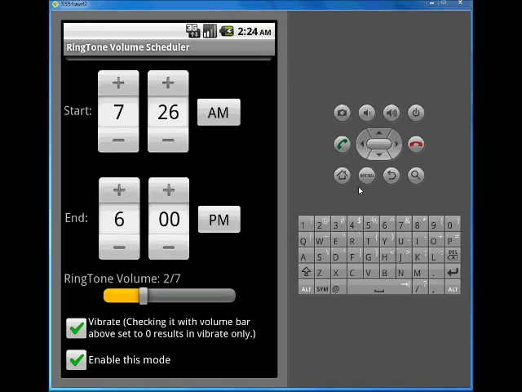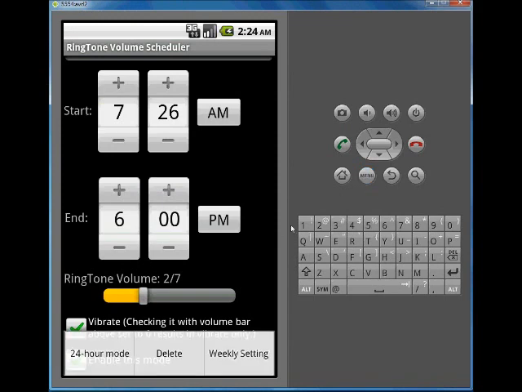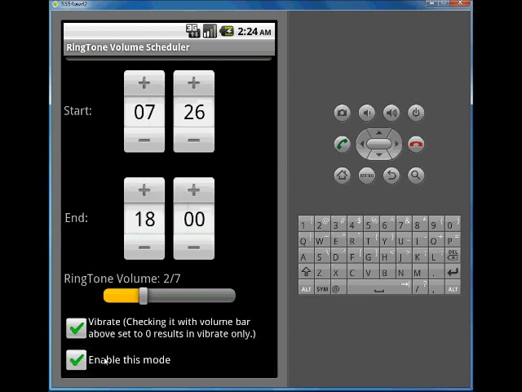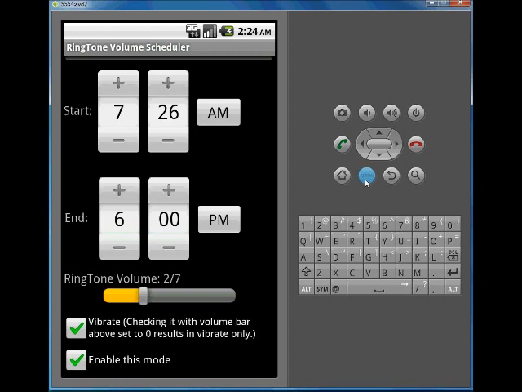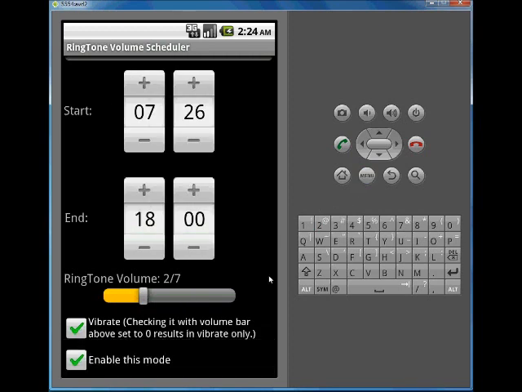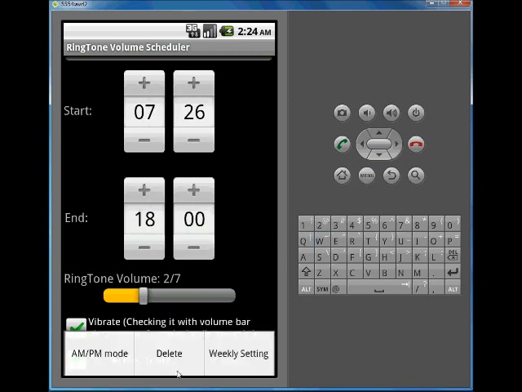Click the menu key on your cell phone, and you can see three menu options here. The first one will give you a choice of AM/PM mode or 24-hour mode. It's only a personal preference. Delete menu option will delete this mode completely.